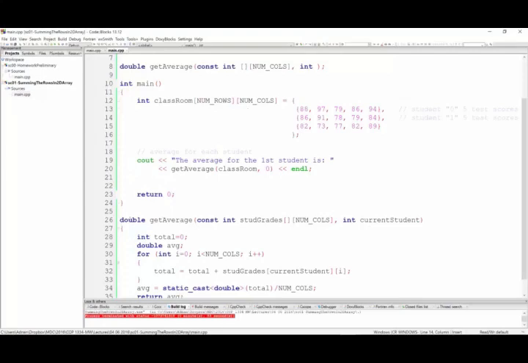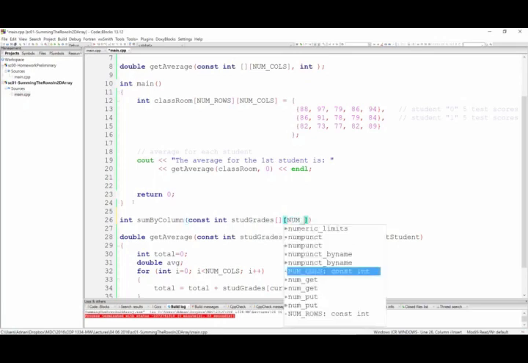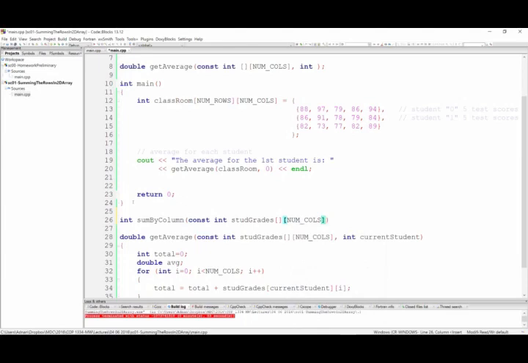All right, let's do sum by column. So sum is going to return what? An int. So sum by column. What am I going to pass to it? Some kind of student grades array. And then int, I can do current column, but do I need to pass something else?